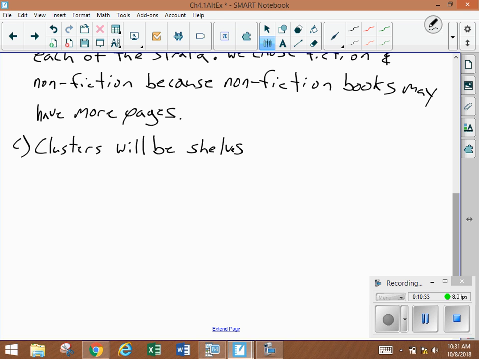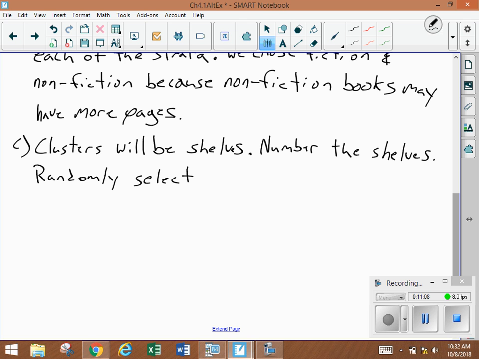I don't know. So our clusters will be shelves. We'll have to number the shelves. I don't know how many there are, so we'll number them. Okay. We'll number the shelves, and then randomly select 10 shelves.